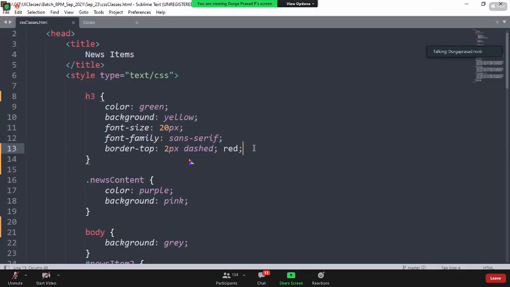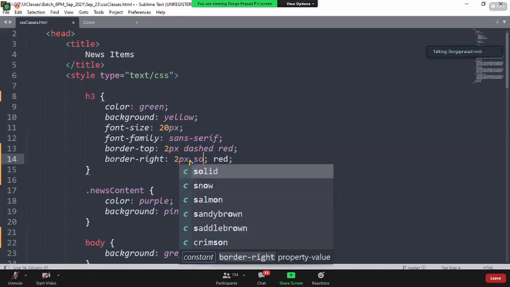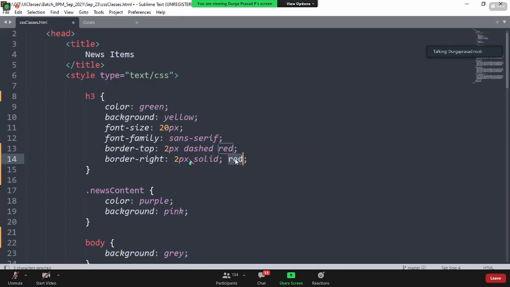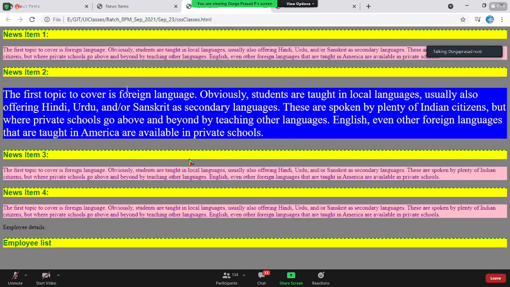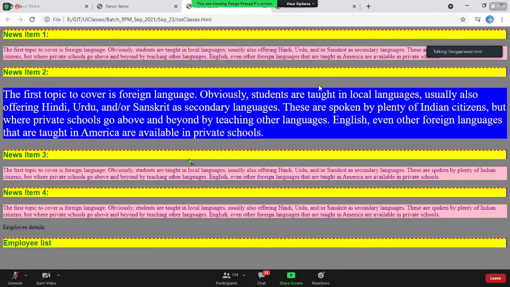I want to change the bottom with a different color, dashed. I want to say border right, which is 2 pixel, solid, and some pink. See here, top I'm giving a different value, bottom, right, I'm giving a different value. Is it happening? Yes. Actually it is pink, it is getting added. Instead of pink, let me say blue. Now if you come back and reload the page, you see here at the right side, you should be able to see a blue border.